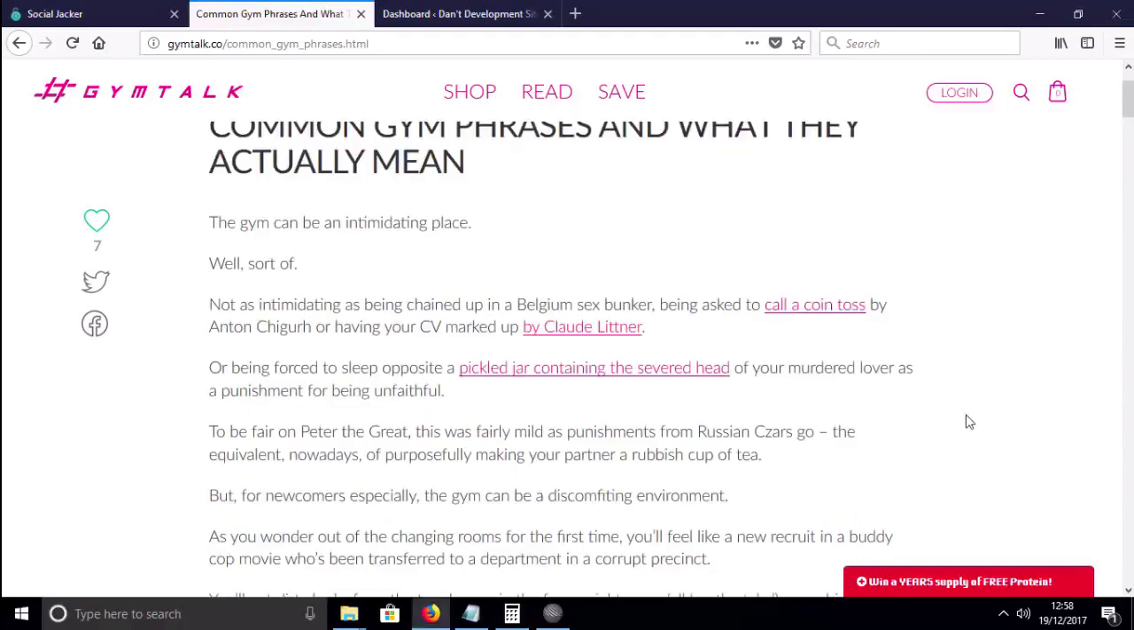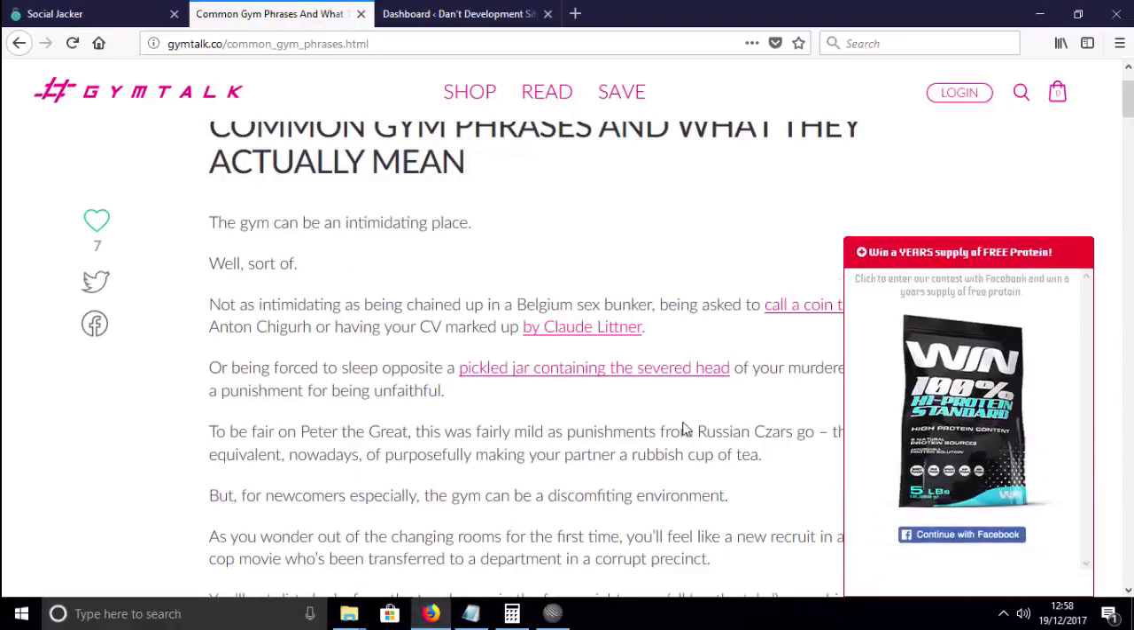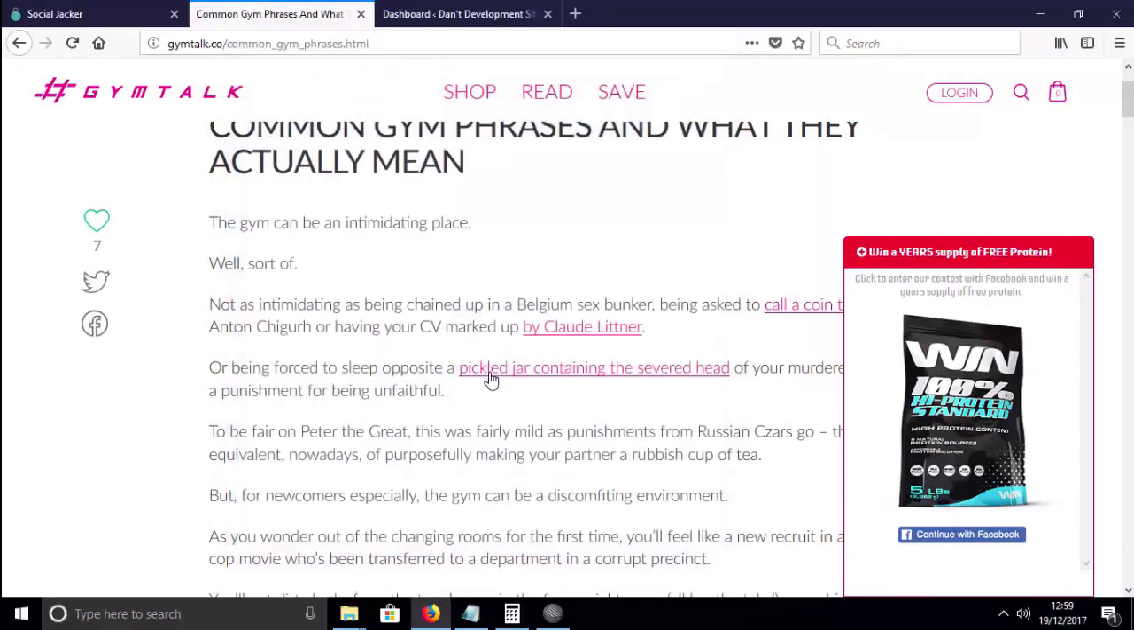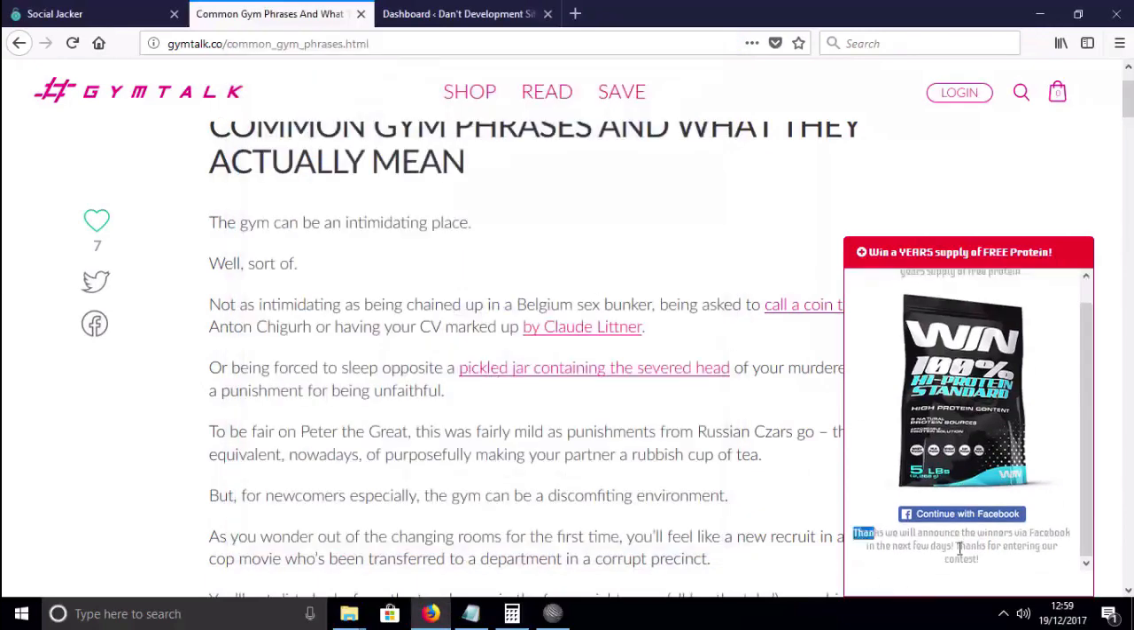And you can see that on this article, we've deployed our Social Jacker app. In this case, it's a contest to win a year supply of free protein. So it's saying, click here to enter the contest and win a year supply of free protein. All we would do to enter this contest is click this button here. And it's come up saying all we need to do is just grant permission. So we just click this button here. And then you see a thank you message has been displayed. Thank you, we will announce the winners via Facebook in the next few days. Thanks for entering our contest.